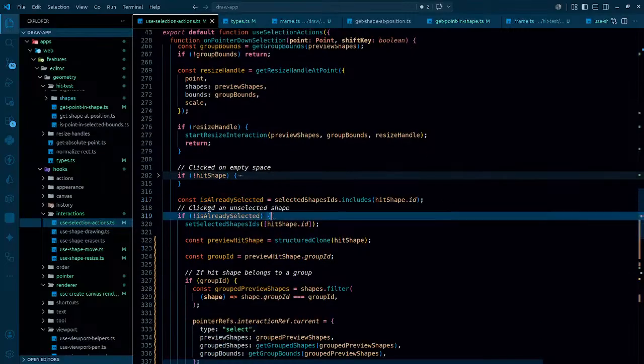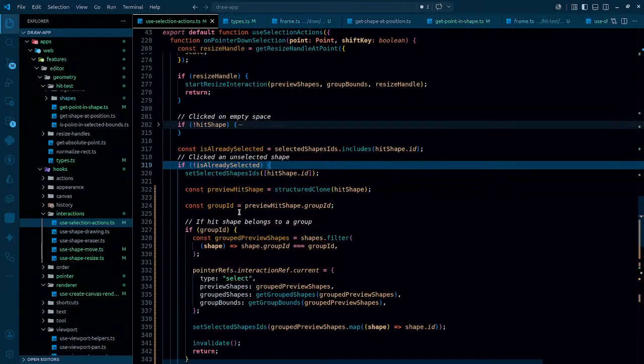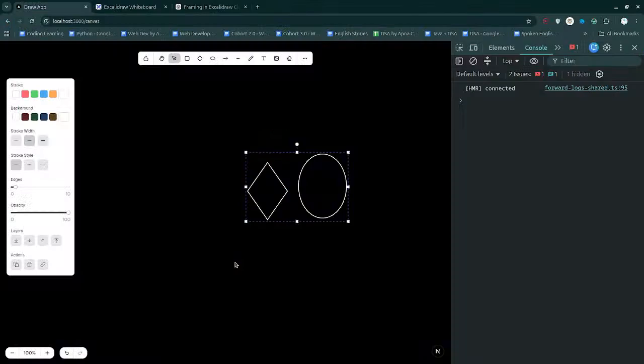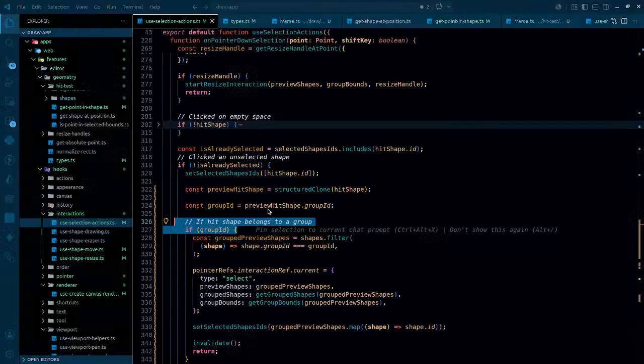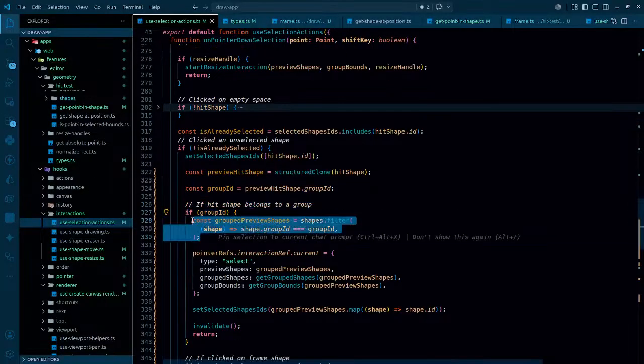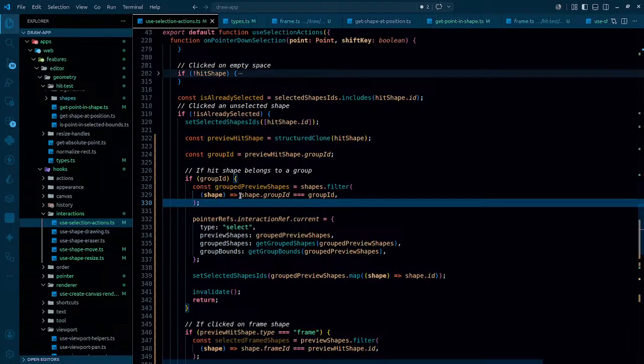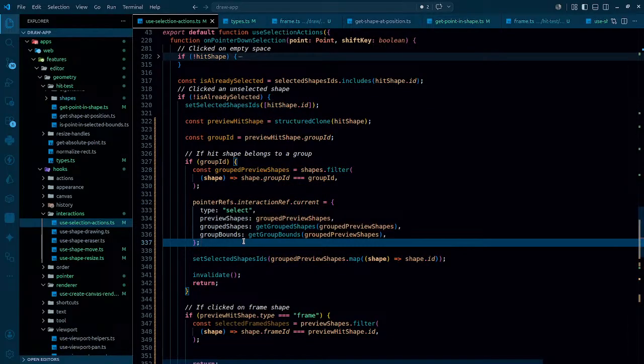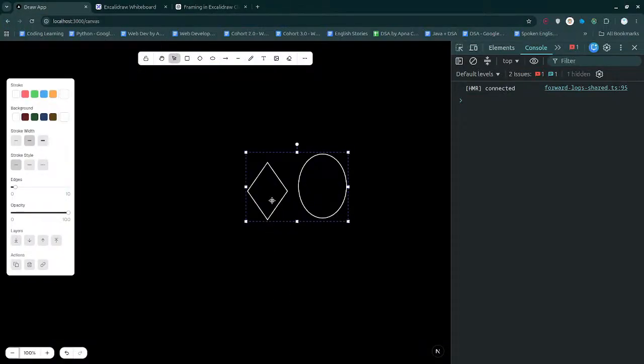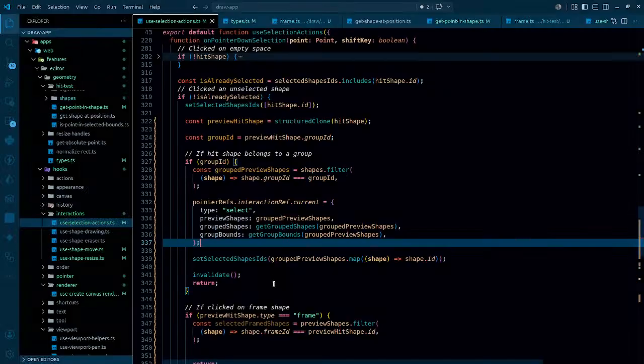So if it's not already selected, when we select, we get the group ID. Once I clicked on this particular shape, I got its group ID. And once I got the group ID, using it, I got all the shapes that have the same group ID. So I got the grouped preview shapes. After that, once I clicked on this, I got all the shapes and I saved them.